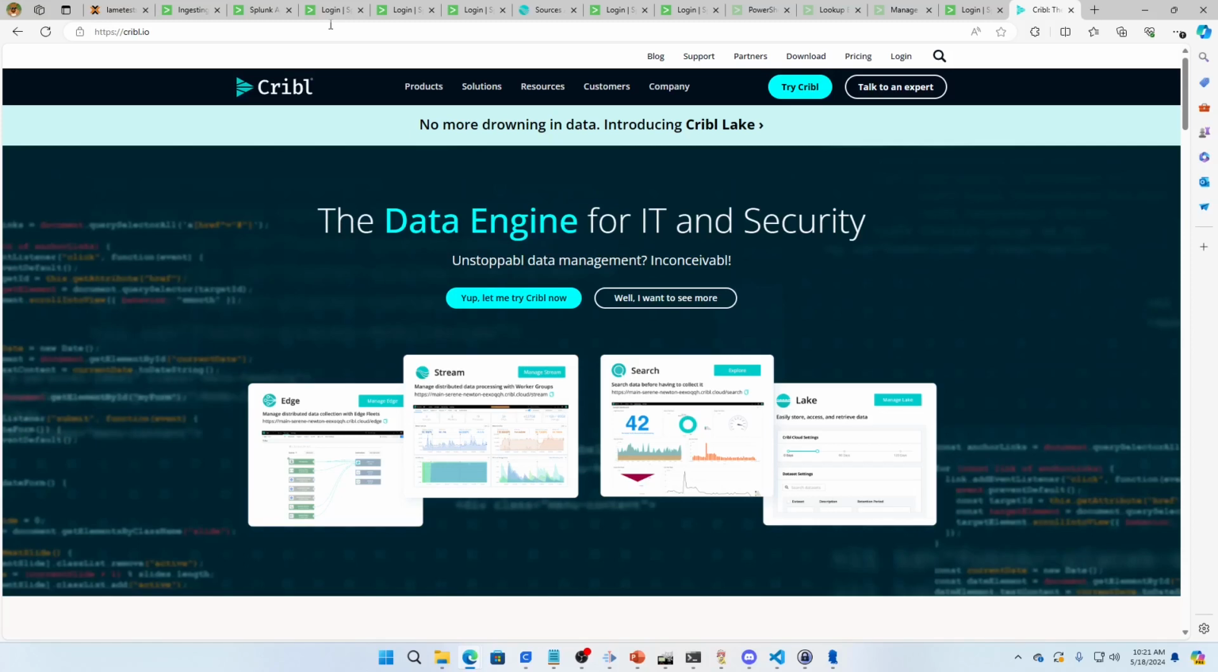So one of the things we want to do here is cover another tool. In the previous videos, if you're following along, we installed Zeek so we could get network logs. Now we're going to ingest those logs.